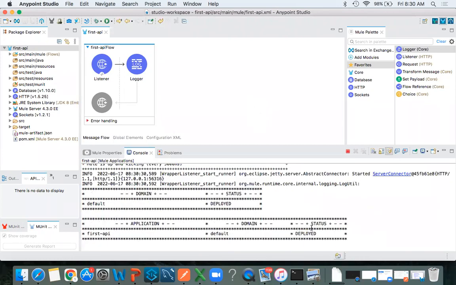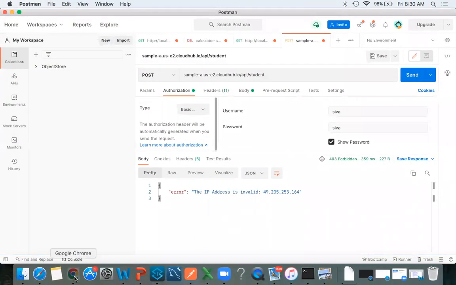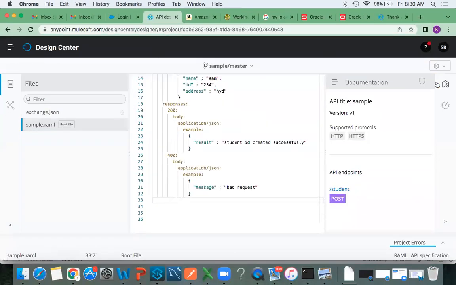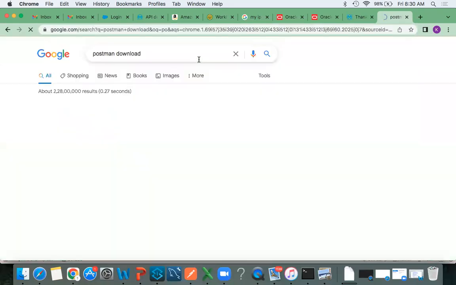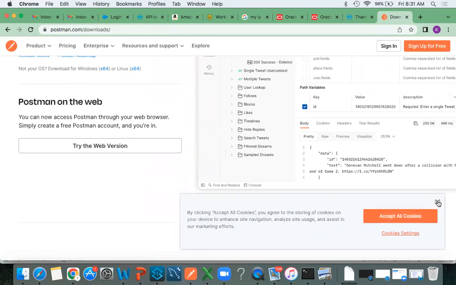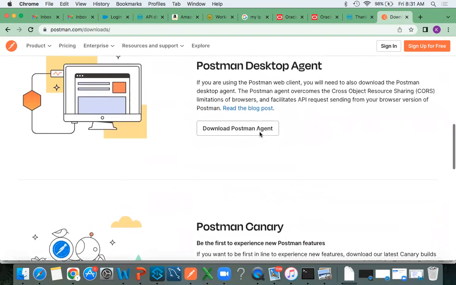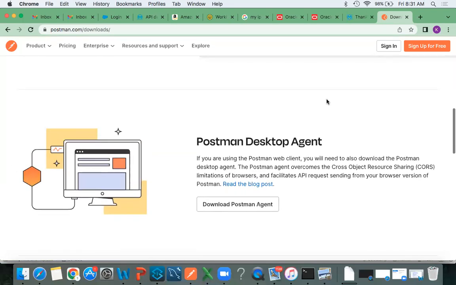So it is deployed. That means there are no errors in our project. Now I want to test this application. If you want to test your application, you have to use a separate tool called Postman. You can download Postman from Google. Just go to Google, type Postman download, and click on this. Scroll down. Download like this, the Postman agent.